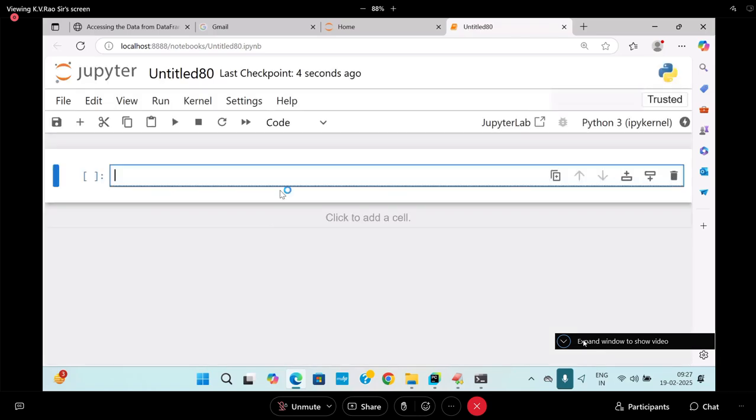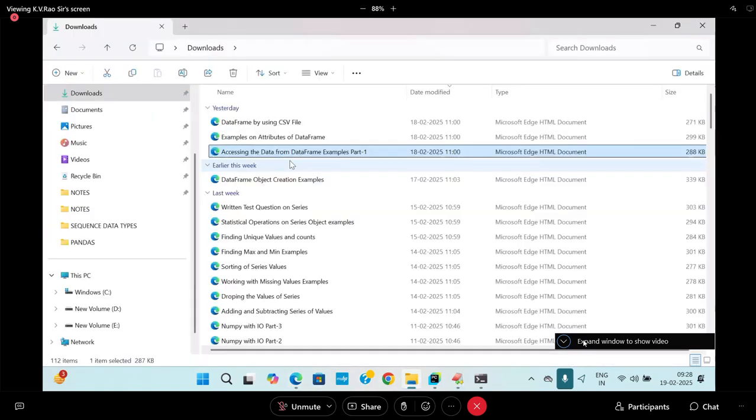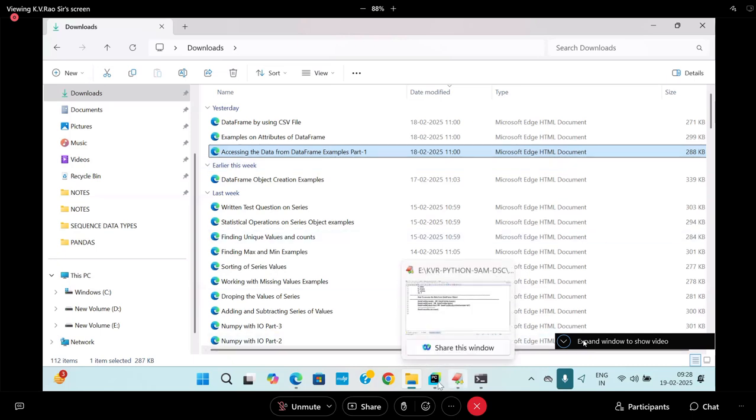Like yesterday, how to get the data from a CSV file? A CSV file is the most important for our data analysis. Now, accessing the data, part 2, I'm going to talk. This was part 1, yesterday's example I said: accessing the data from a data frame. Example part 1. Now I'm going to enter into this area.